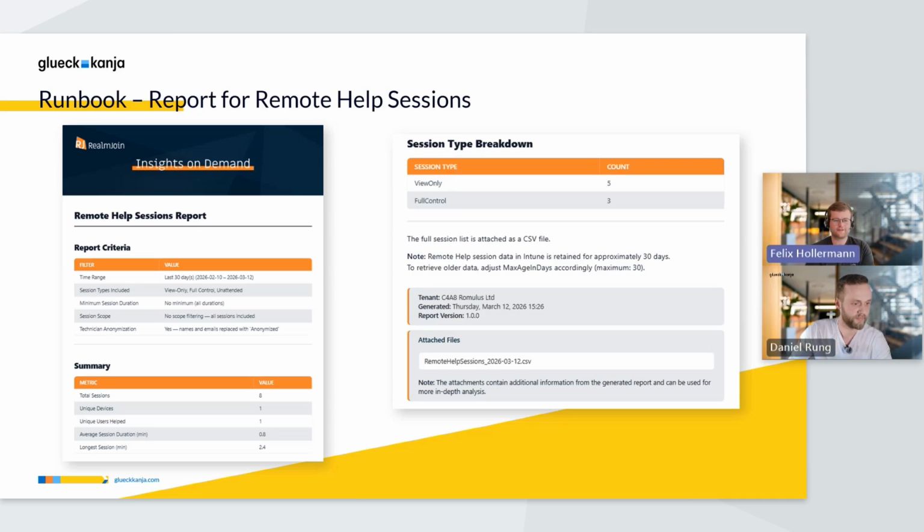Thank you, Daniel. Yeah, our companion tool to Intune, Ramjoin, has an Insight on Demand feature. It's based on Azure Runbooks. And one runbook is reporting for remote help sessions, as you can see in the screenshots here. You can adjust some filters, what you want to see in the report. So the time range you can adjust here. You can select the session types if you want to see view only, full control, unattended. You can set a minimum session duration. So here we selected that we want to see all durations.